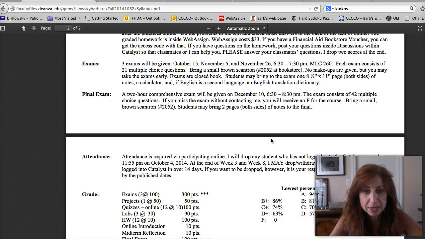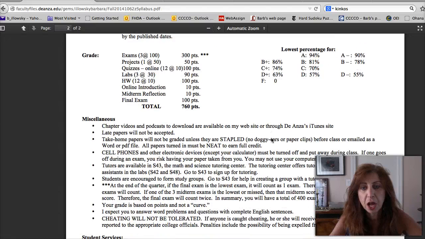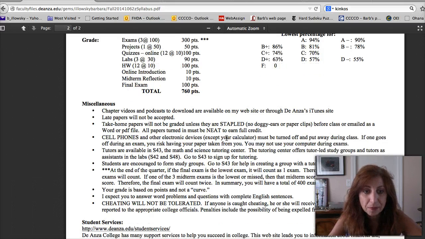We have our exam dates and information on the different point schedules. So we have our exams, project, quizzes, labs, homeworks, and so on. I drop two of the homeworks and two of the quizzes. So if you have any technical problems, or you miss something, or you're sick, you're in luck. I drop one lab as well.